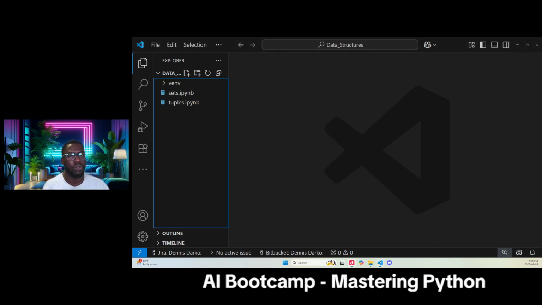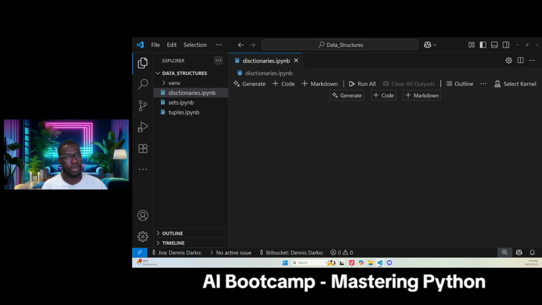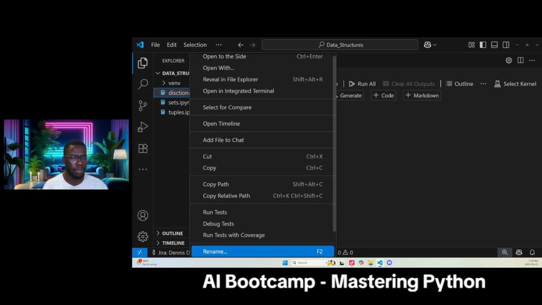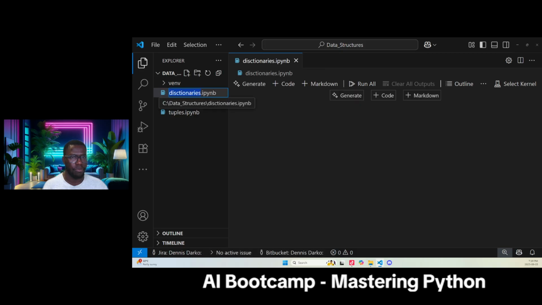All right. So yesterday we looked at tuples, we looked at sets, and today we are looking at what we call dictionaries. Okay, dictionaries.ipynb. See? So now I've created my notebook. Oh, sorry, I spelled it wrongly, so let me remove the S. Okay, so dictionaries in Python. This is what we are covering today.